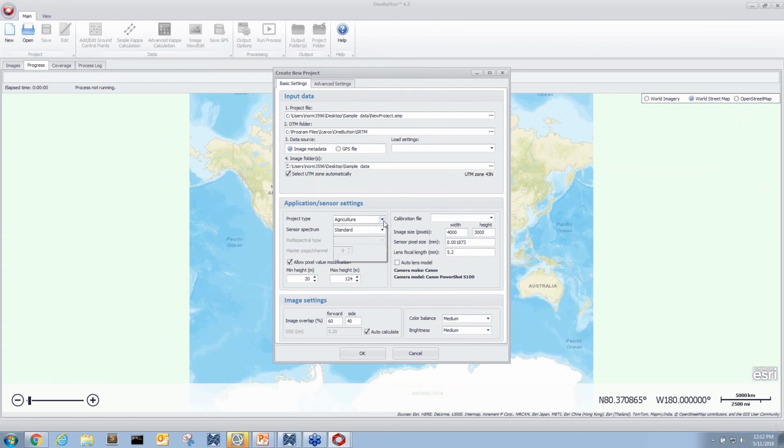There's only two things I want to mention before we actually create this project. I'm going to change my project type from agriculture to mining. When you change your project type, there are certain parameters behind the scenes that are going to be changed during the bundle block adjustment when the orthomosaic is actually generated. If you choose a project type that suits the data set that you've captured, then it can help improve the accuracy a lot. The last thing to mention is this box for allow pixel value modification.